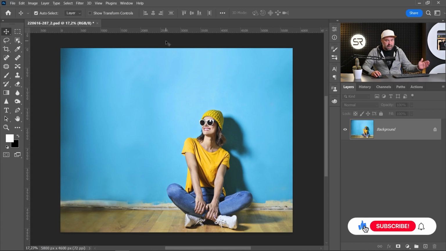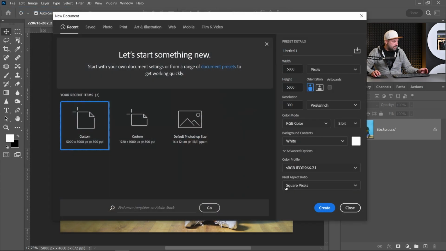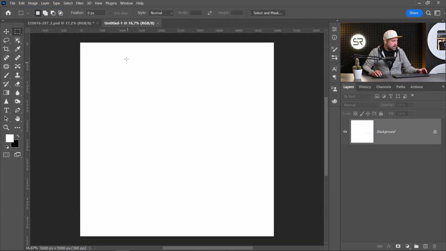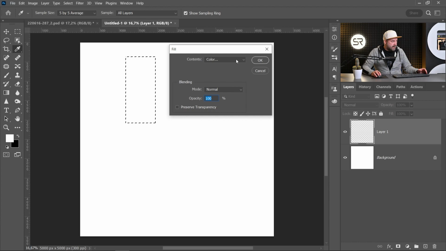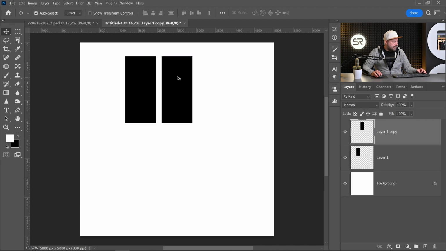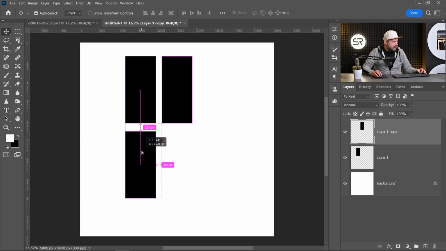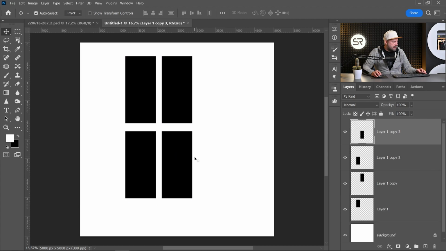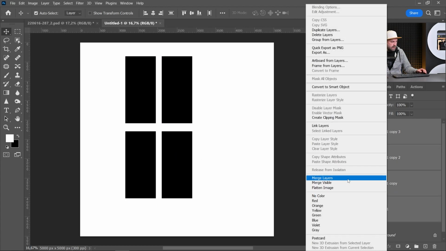I picked this image from pexels.com, link in the description, and the first thing is to create a window pattern. Let's create a new file and just draw a window pattern on a new layer, of course. Fill it with black color. Maybe something like this. Good. Let's merge these layers.